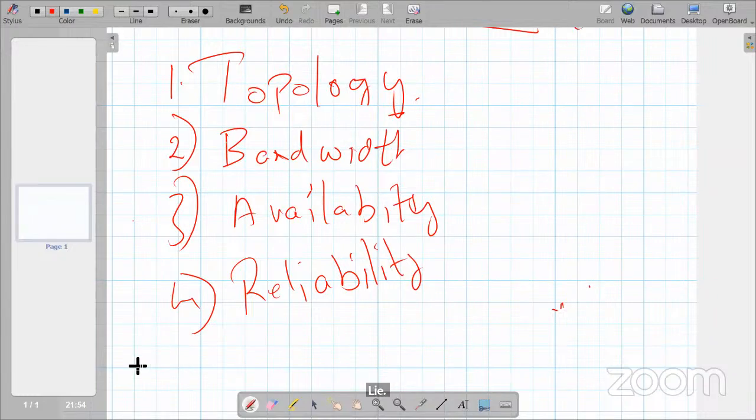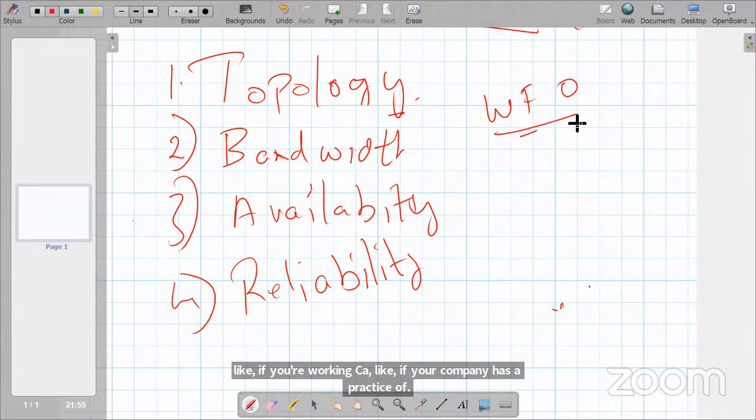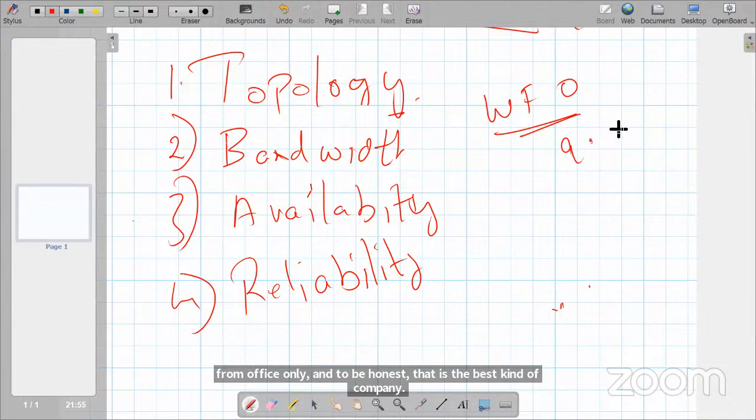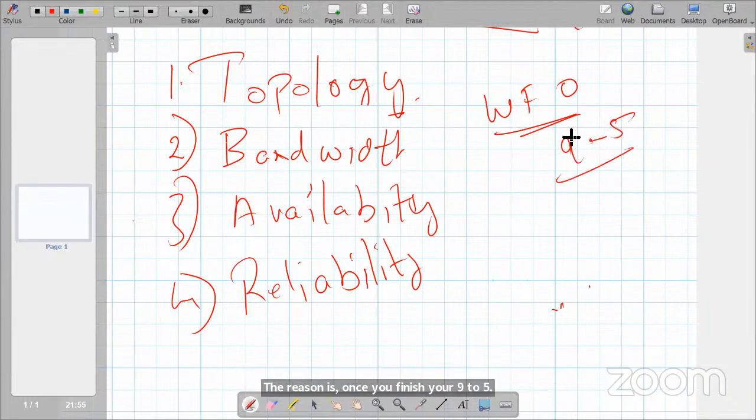Availability and reliability. Availability indicates how much time a network is accessible and operational for a particular user. This is mainly expressed as the percentage of time the network is operational. For example, if your company has a practice of work from office only, and to be honest, that is the best kind of company, the reason is once you finish your 9 to 5, you won't have access to their network. Their network will be basically shut down. So that is the availability. Your working time from 9 to 5 can be considered as the availability.